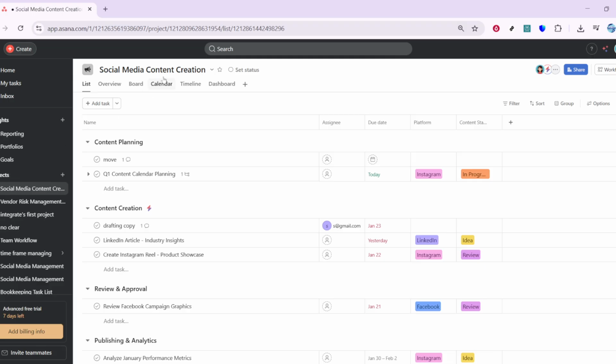At the top of the project, look for the View tabs. You'll usually see them near the project name and description. If your window is narrow, some options may collapse into a menu, so expanding the window can help. These tabs are your quick switchers.